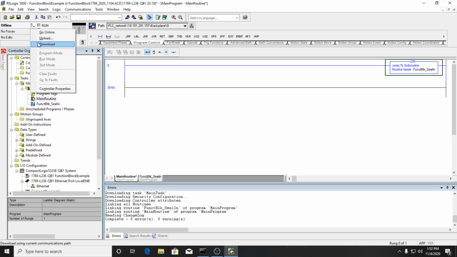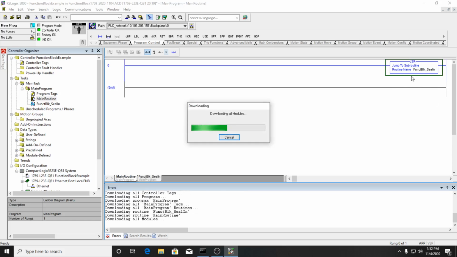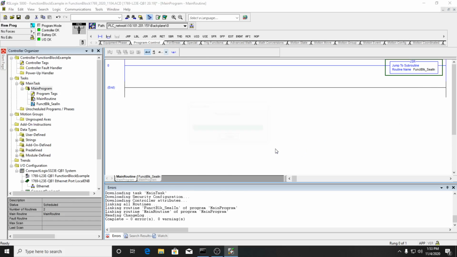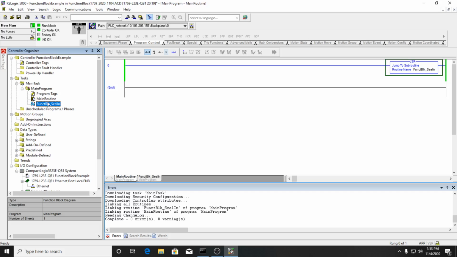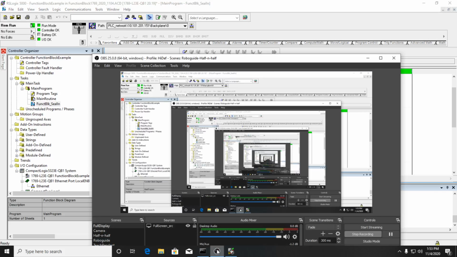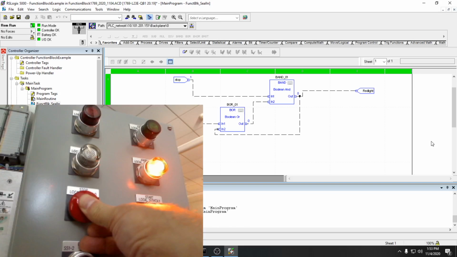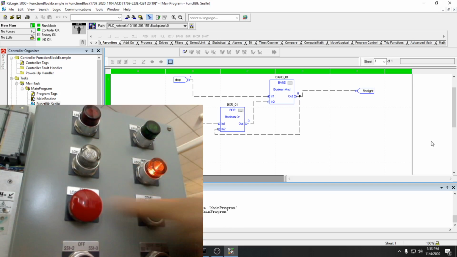So now I'm going to go down here and I'm going to re-download my code. So notice it's running the main routine, and then this jump to subroutine is going to call the function block routine. And so now you can switch back between these two when you're running. But now if I press the stop button, you should see that open or close.